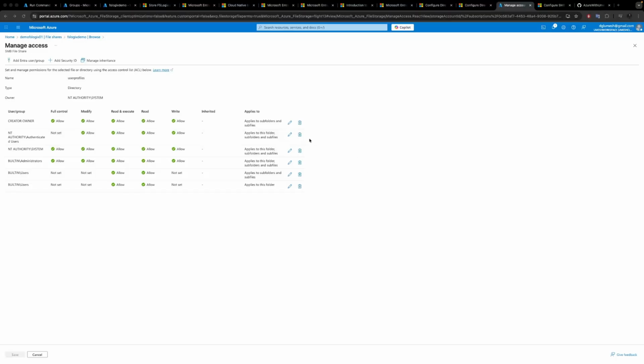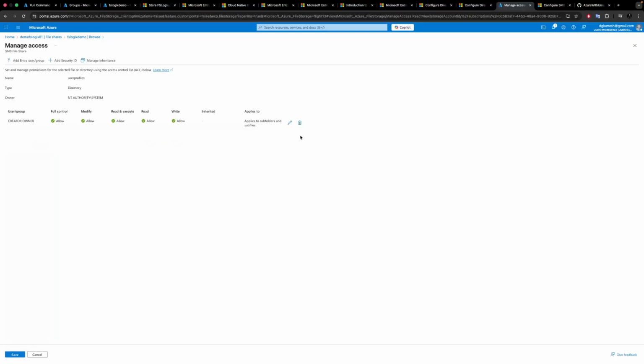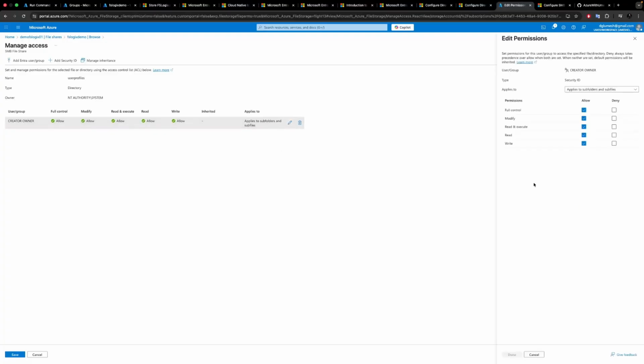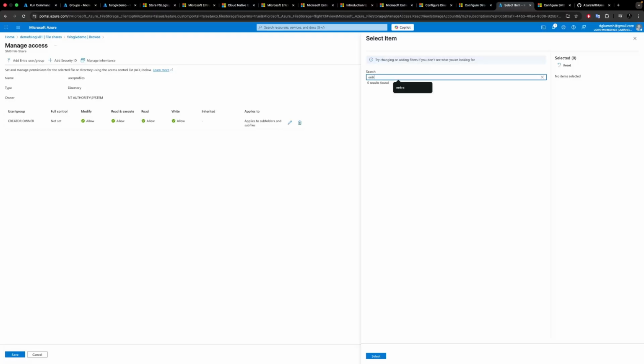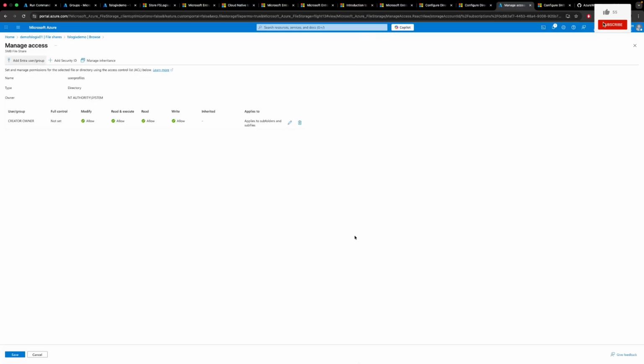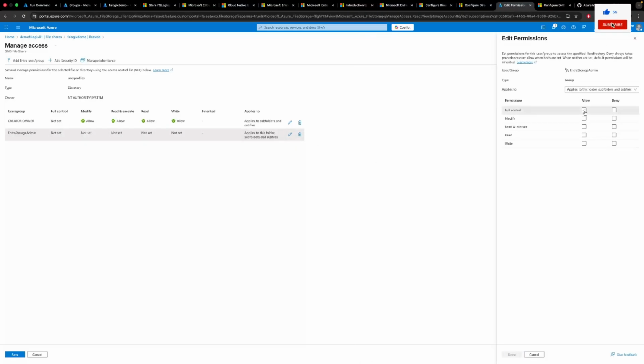Just delete all of the permissions here except creator owner. Delete them and edit this creator owner. Provide only modify, not full control here, and then done. Then add your group, the Entra ID group that we created for user profile management admins. Okay, now it's added. Just edit and give full control.